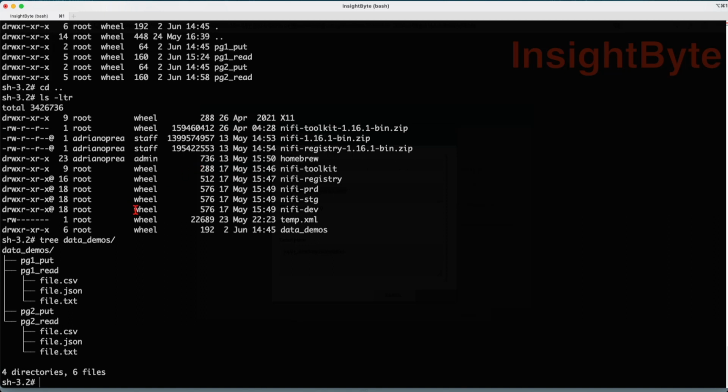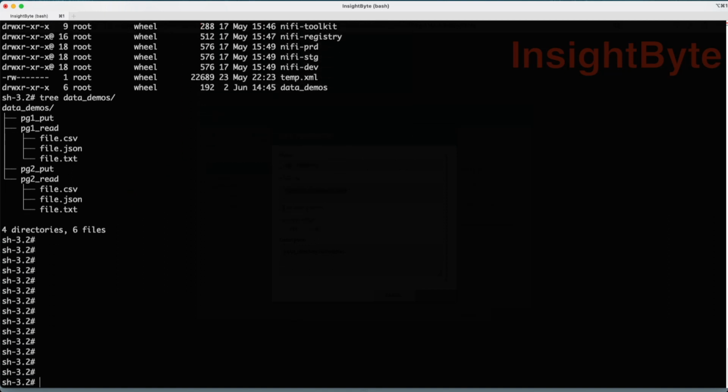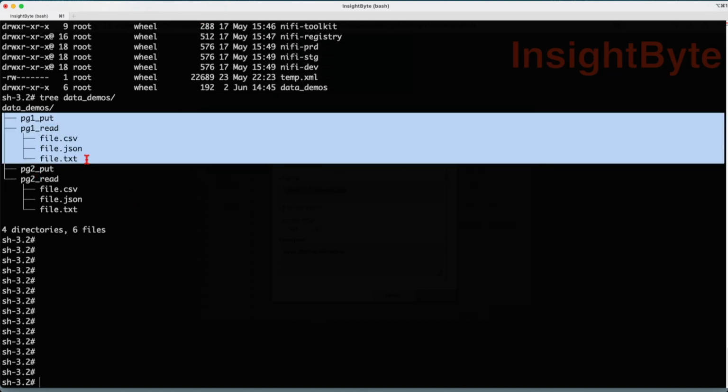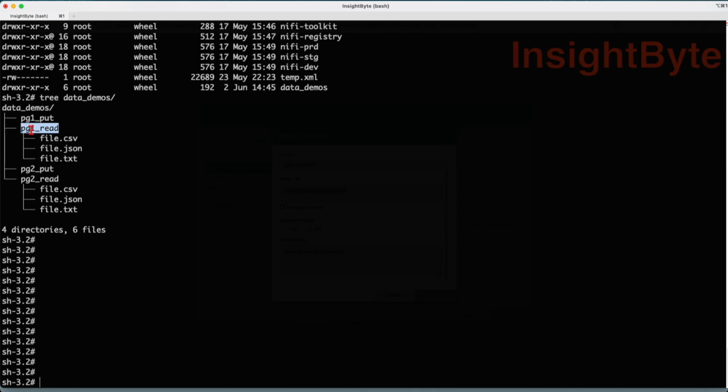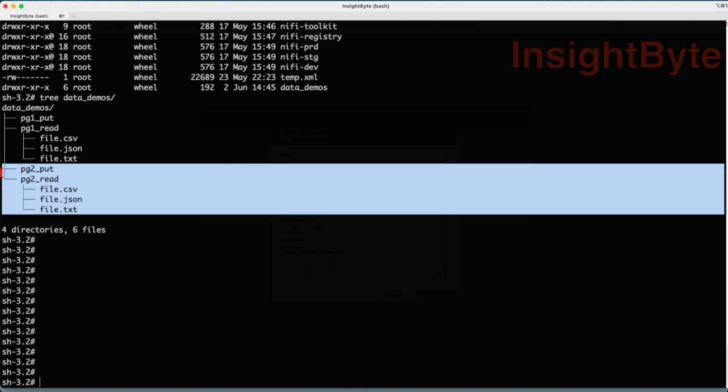Now let me explain what I'm trying to do here. In our first scenario, we're going to move from this read folder into this put folder. Then we want to do the same action for these other folders here. But we're not going to change the processing group. We're going to change the parameter context values, and this will affect these particular folders.